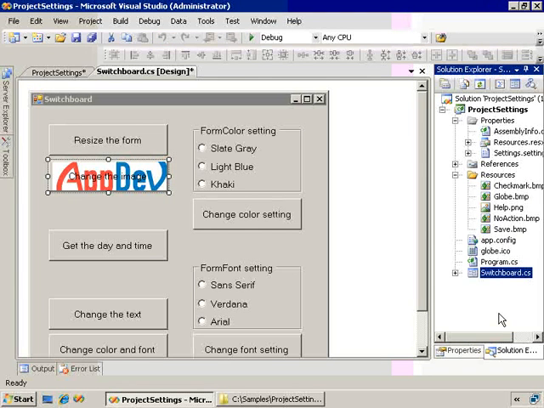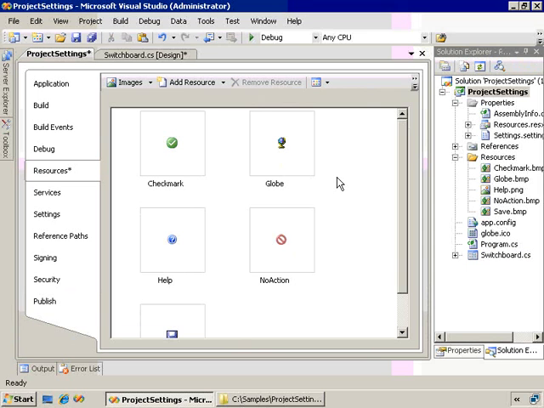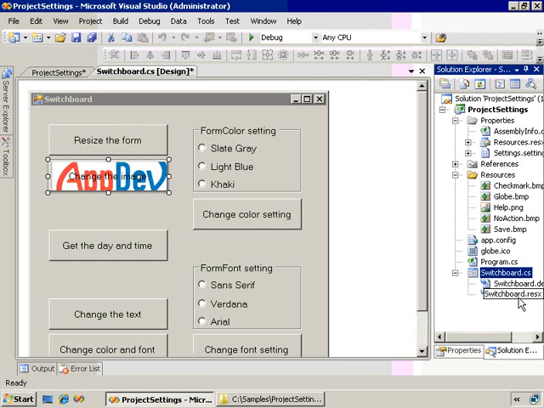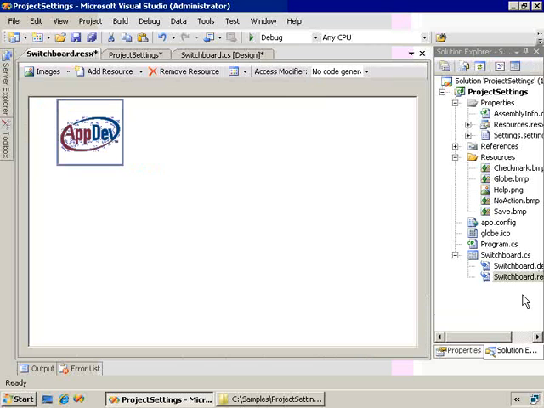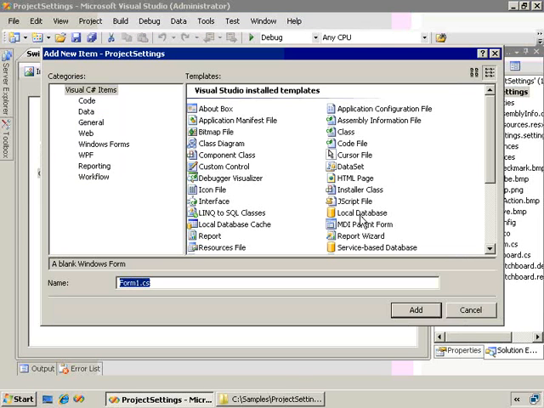But notice that that image has not been added to the Resources folder, and if I go back into Project Settings, it's not a project level resource. Where is it? It's actually stored in the switchboard.resx file. If I double click on that, here are the resources associated with this form. And because this resource is associated with the form, if I add this form to a different project, that resource file will go with it. Or if I copy this solution to another computer, the resource moves with it.